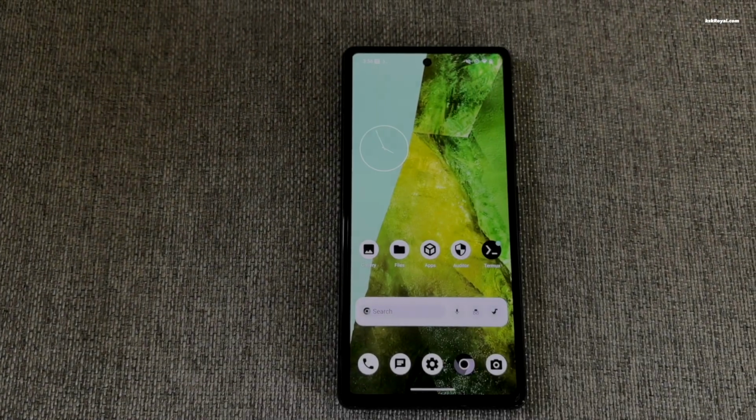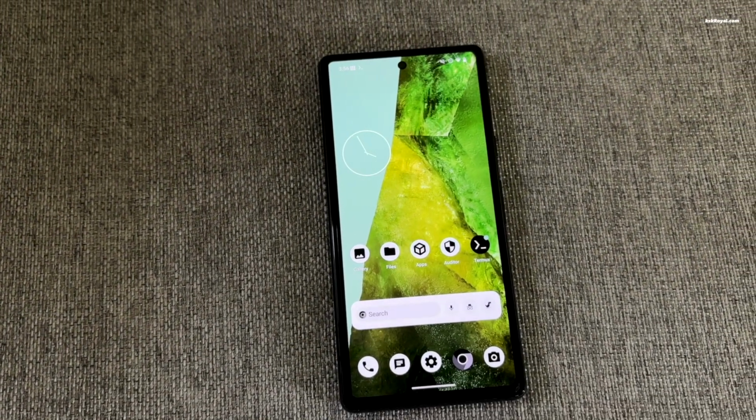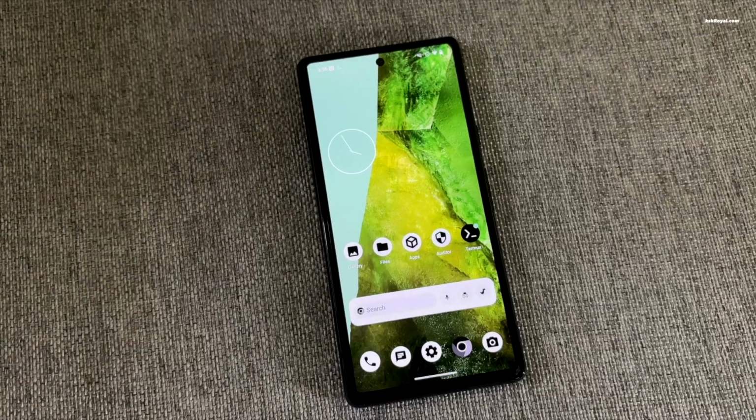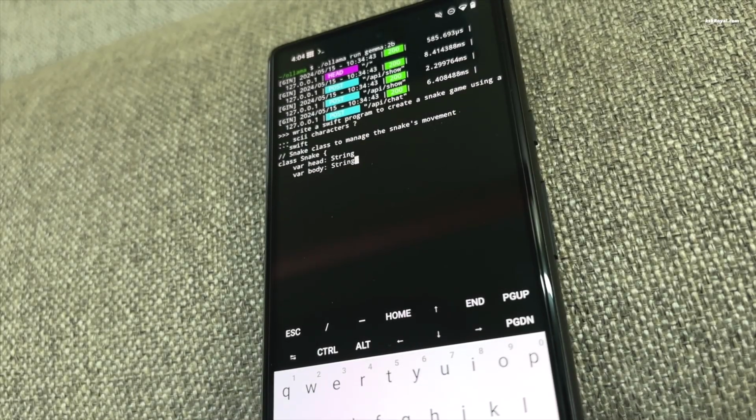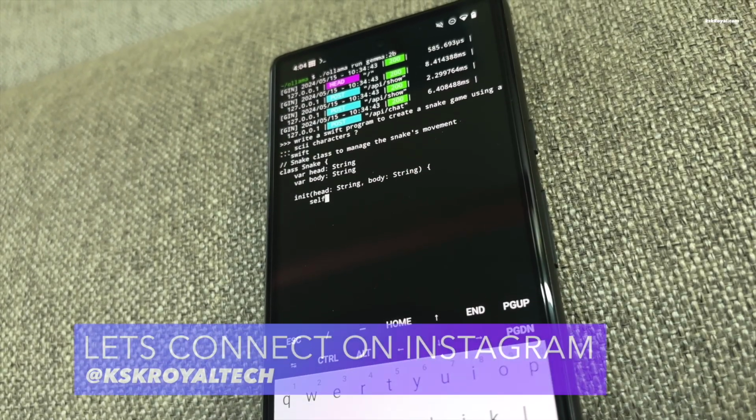Generative AI models are gaining popularity day by day. In this video, I will show you how to run open source large language models directly on your Android device without needing the root access.